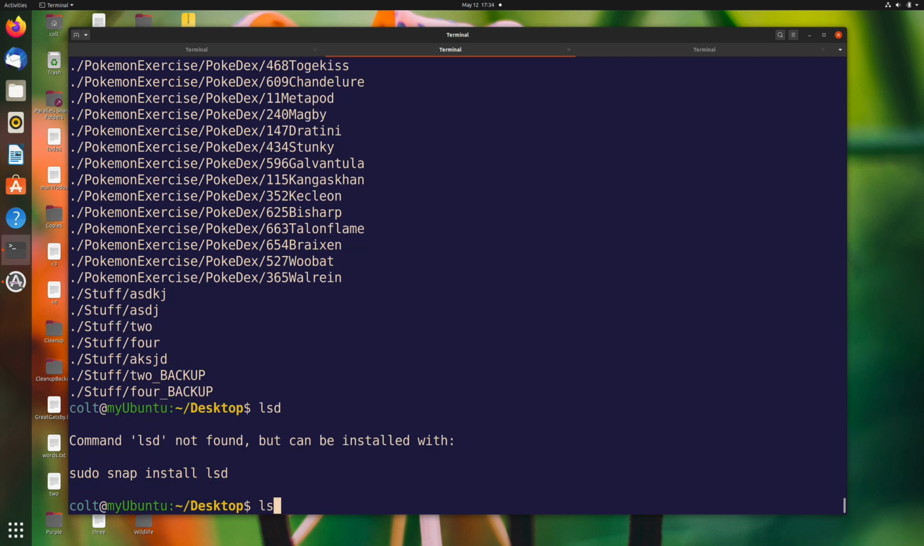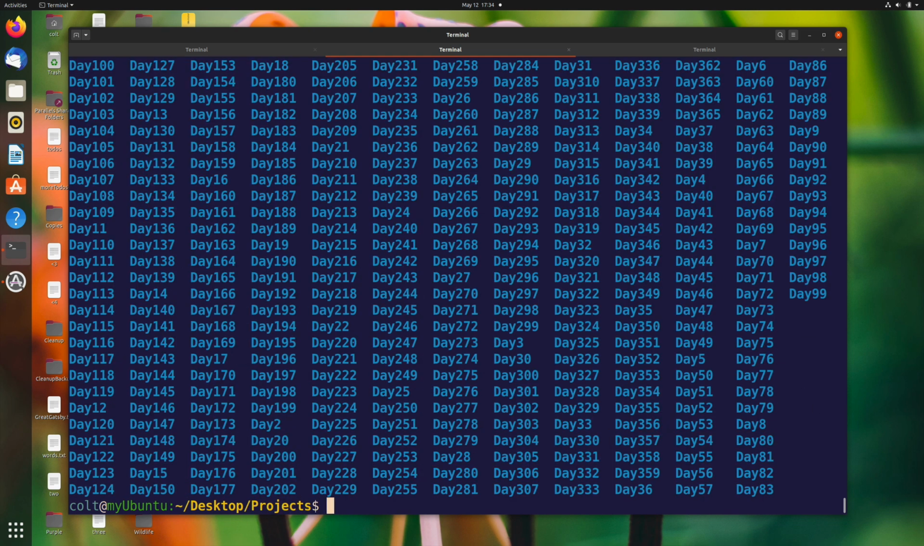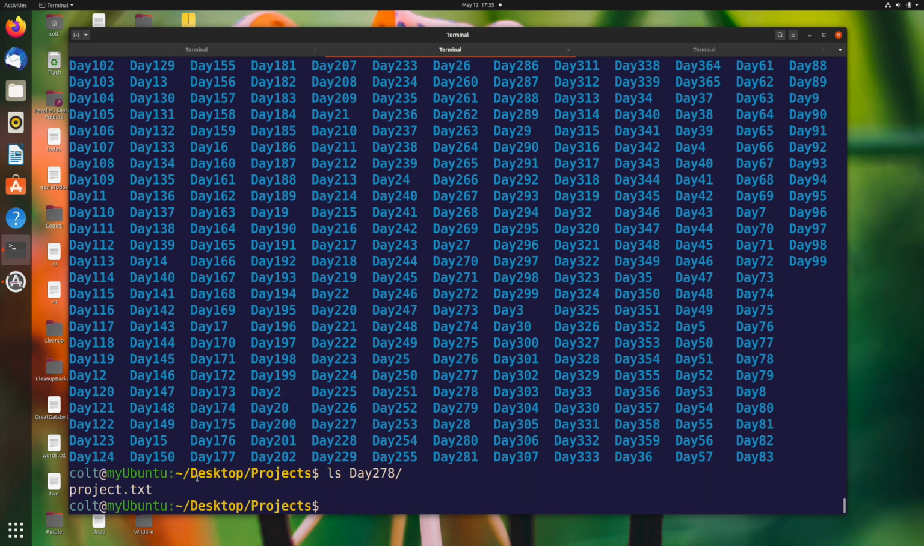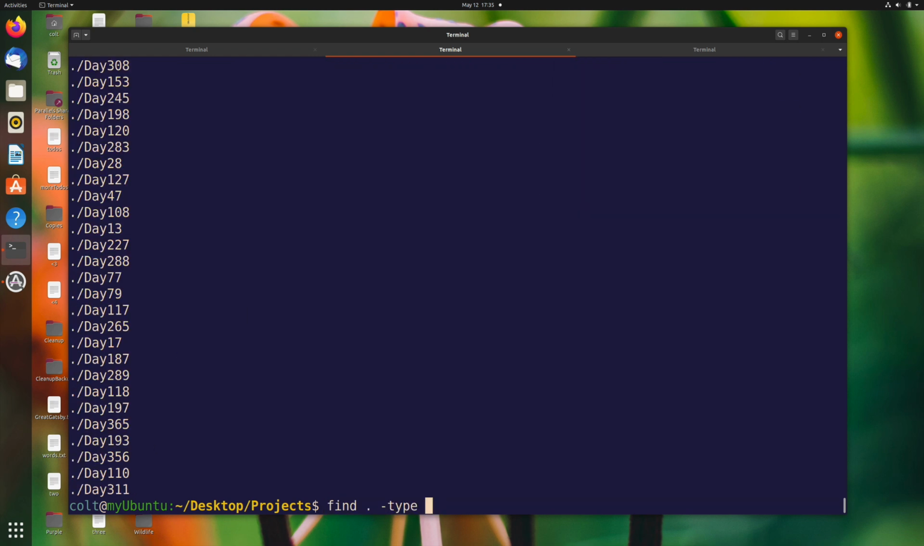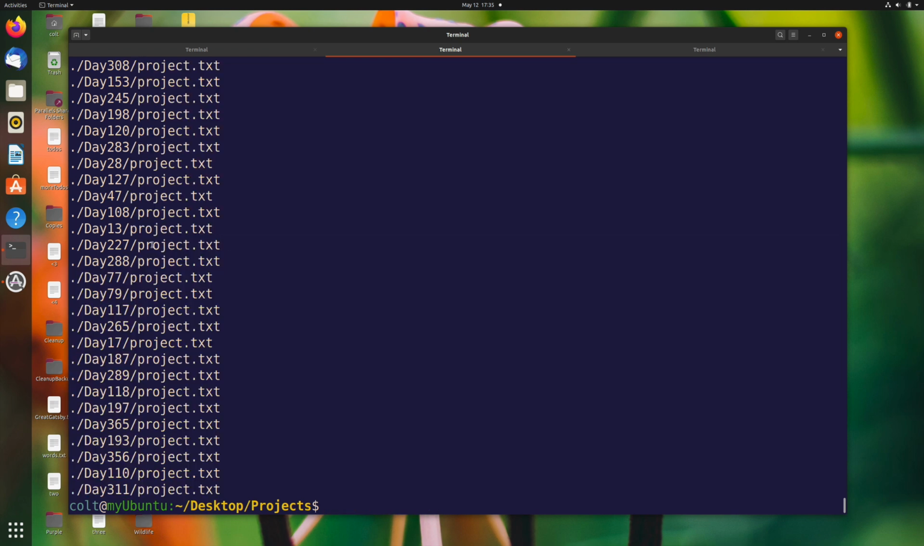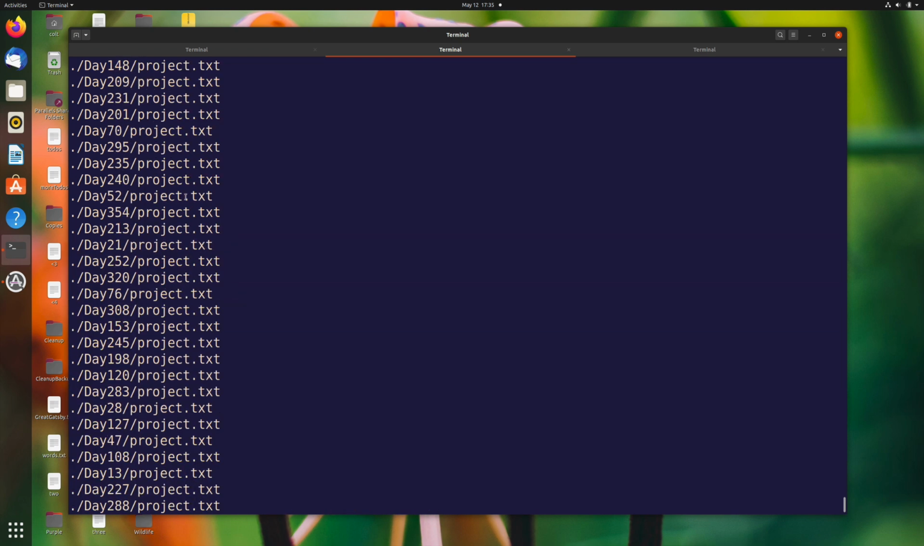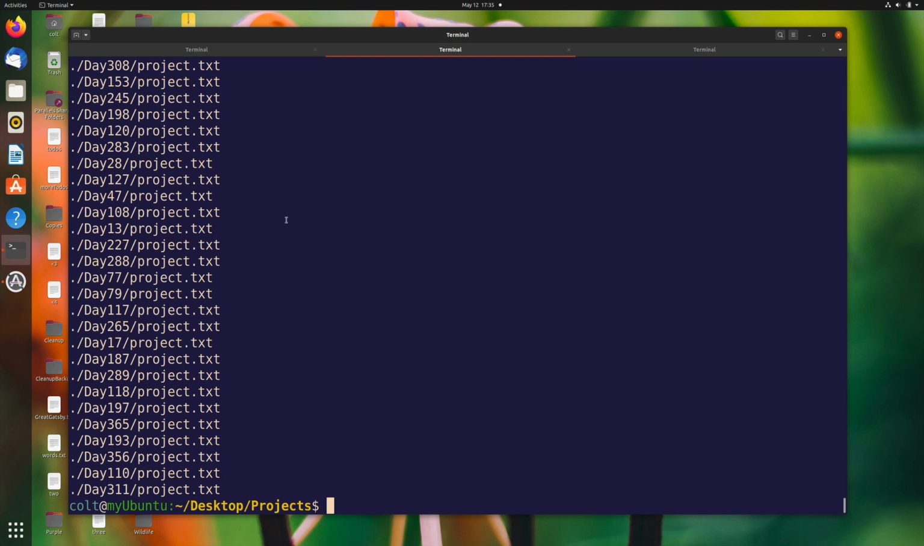If I cd into this projects directory, there's a directory for every single day. So day one, all the way to day 365. Inside of each one of those, if I just show you one of them, like day 278, there's a file called project.txt. So it's a project a day. Anyway, if I do a find dot type directory, we see all the directory names. Type f, all the file names, they all end in .txt in this case. So we don't see the folders. Of course, we see them in the path to each file, but we don't see the folders listed separately.